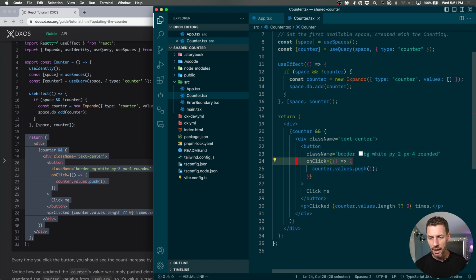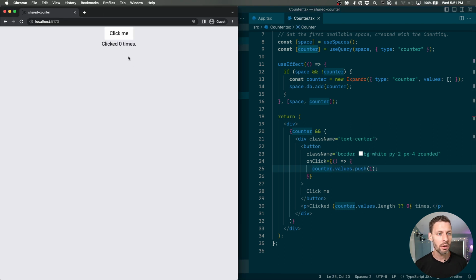And the button has an onClick handler that does something really simple. It takes the counter, accesses the values array in it, and pushes an integer, the integer 1, onto that array. So pretty simple. We're directly modifying the counter. Let's go see how that works out here. Okay, great. We've got this click me now. If you click it, it now increments the counter.